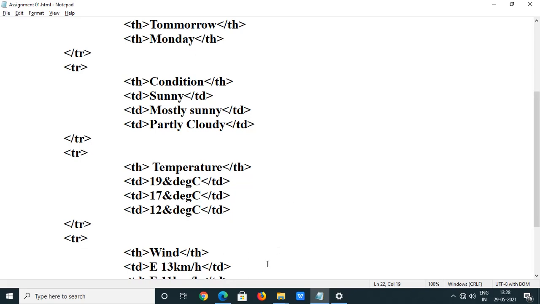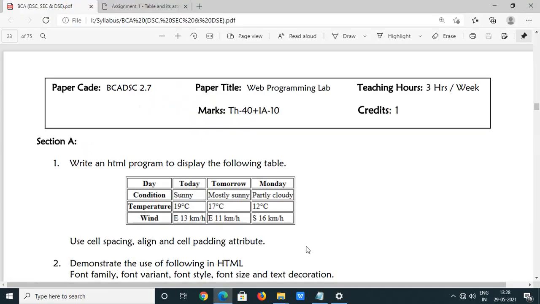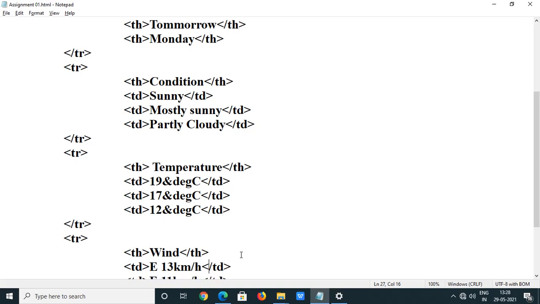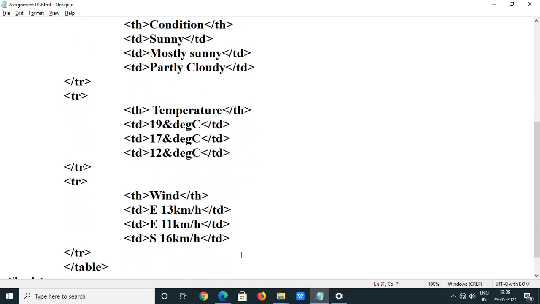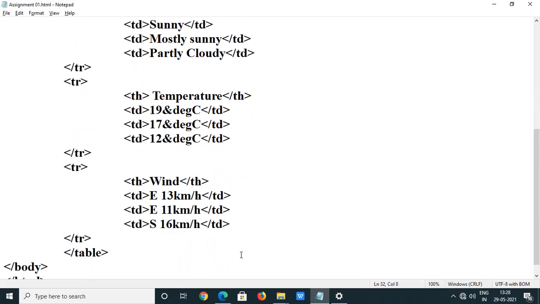Finally, the last row is simple, one TH tag for wind and three TD tags for normal text. Again, this is normal text, so no need of any character entities or any other things to be mentioned over there. Finally, you have to close the table tag, close the body and close the HTML.